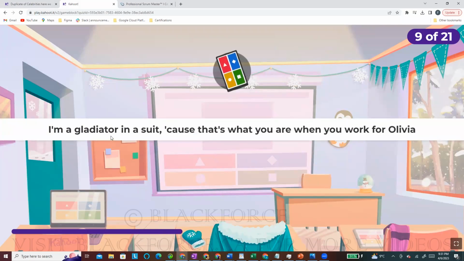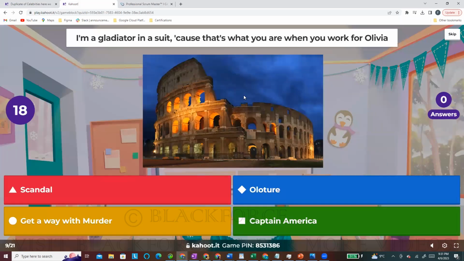I am a gladiator in suit, because that's what you are when you work for Olivia. Let's see. If that name resonates, you will know the movie.